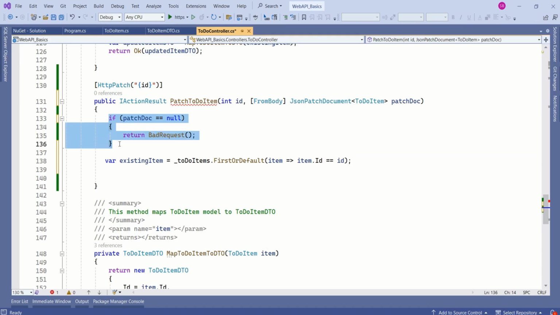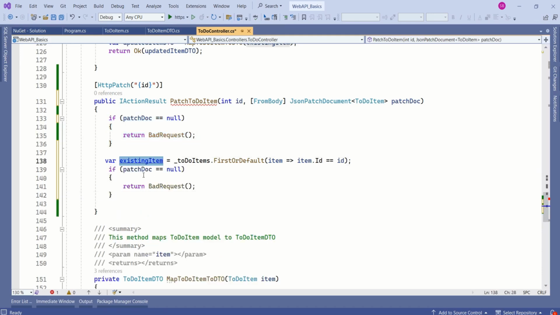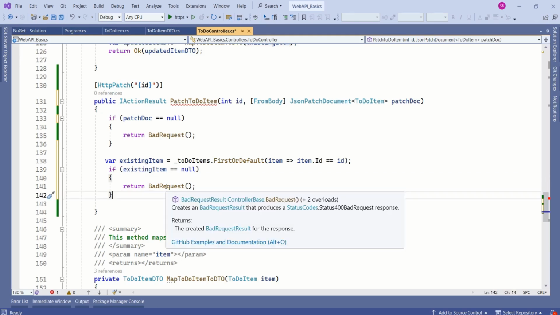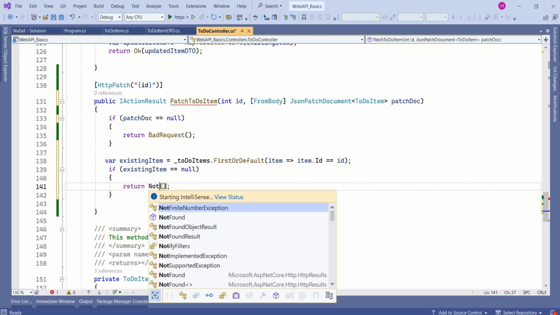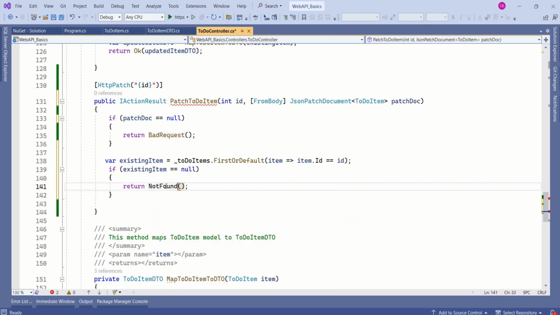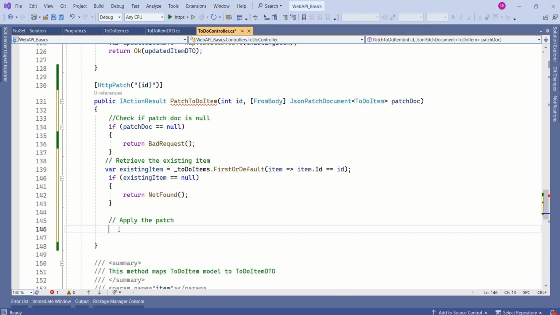We are going to check if this item is null. If this existing item is null, then we are going to return not found. Our next step is to apply the patch.